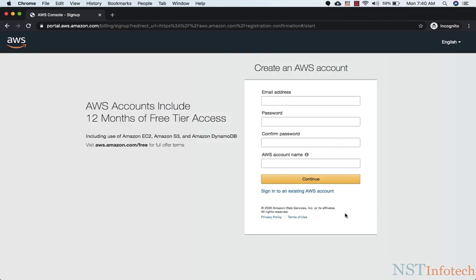it will take you to this page. Okay, so you need to put your email address, your password, confirm password, and AWS account name. So once you click on continue, it will take you to the second page. I have the screenshots of all the pages, okay, that I'll show you.